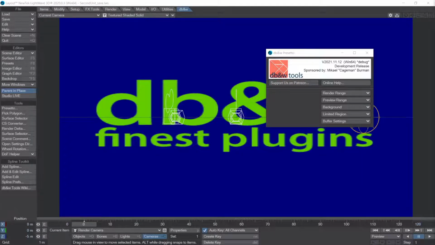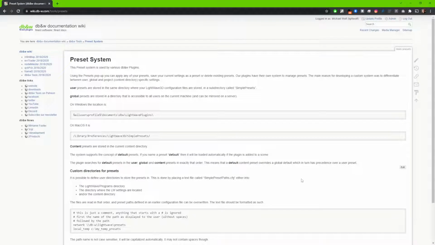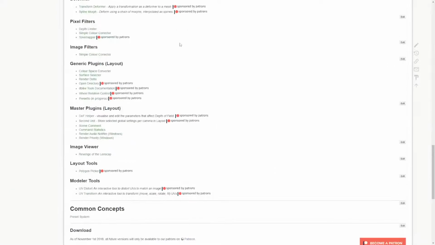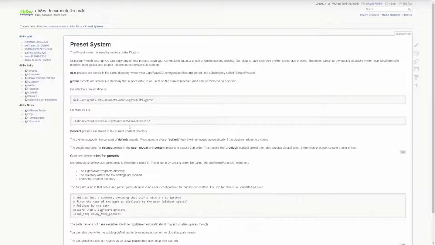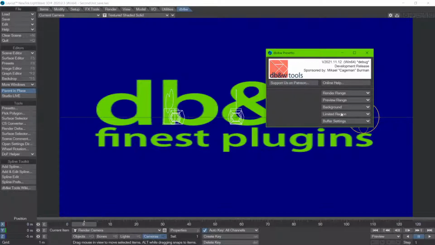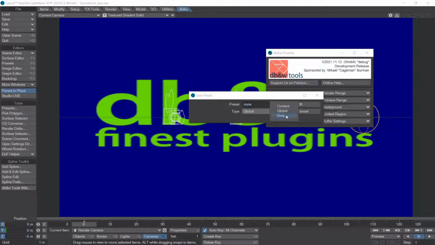Now, the presets themselves are created and managed by the preset system that all of our plugins use. In the wiki, there is a section right at the bottom, Common Concepts, Preset System, and that explains how it works, where it stores the data, and also how you can extend it. If you look at Save as Preset, you have three different types here at the moment. One is content, which is saving the preset in your content directory.